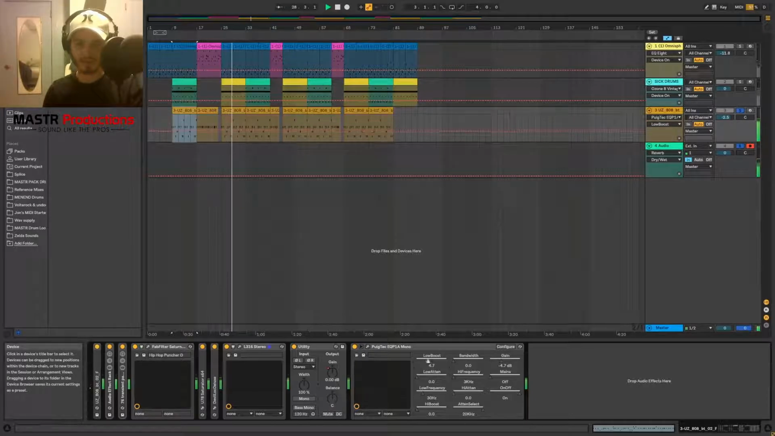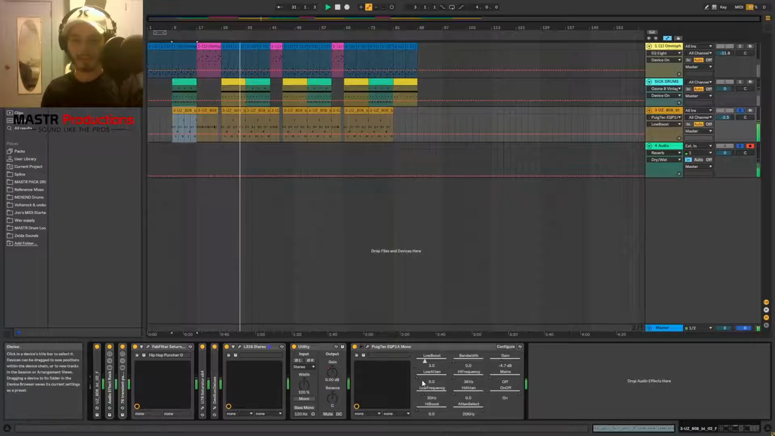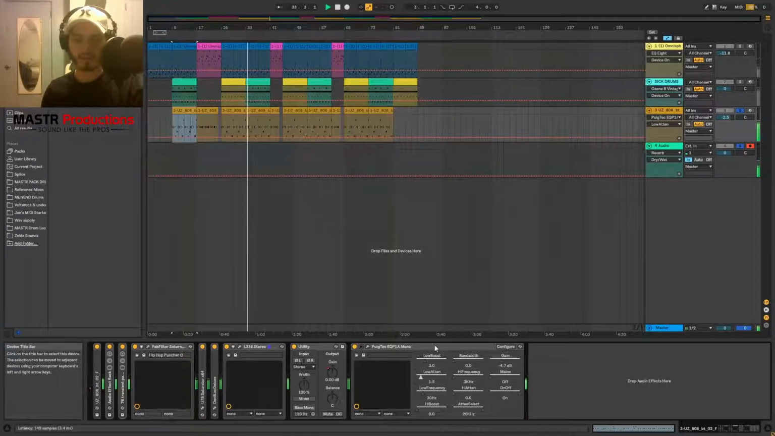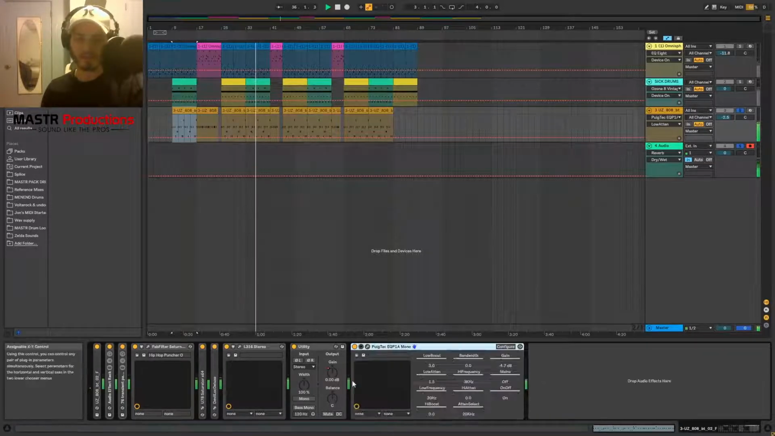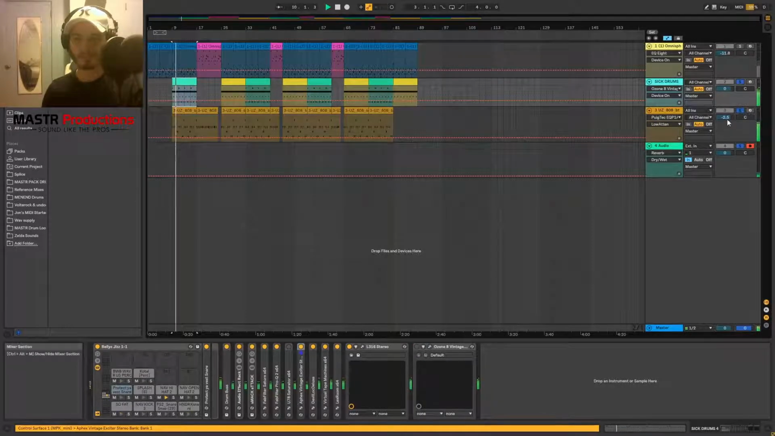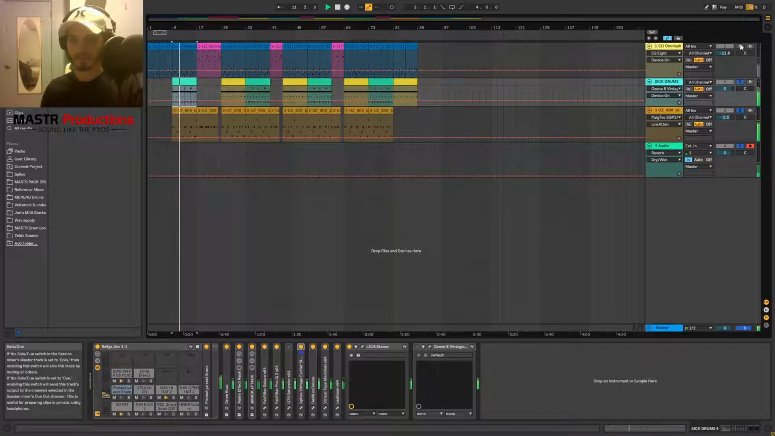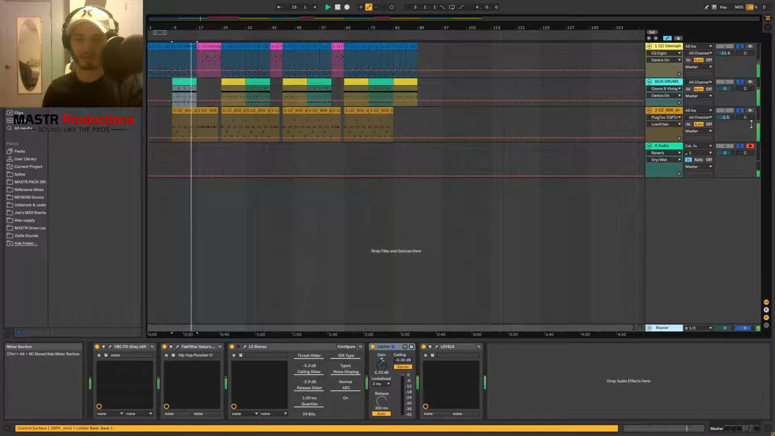And last minute, I actually decided to throw this in because I felt like it glued the low end together a little bit. The EQ P1A is fantastic for tweaking that low end between the kick and the bass. Yeah, so that's pretty much the beat. I'll show you my master chain real quick.